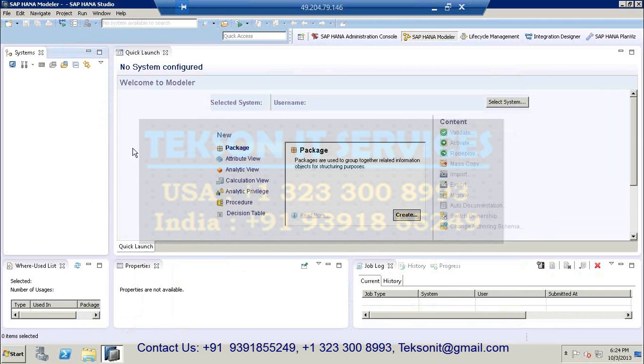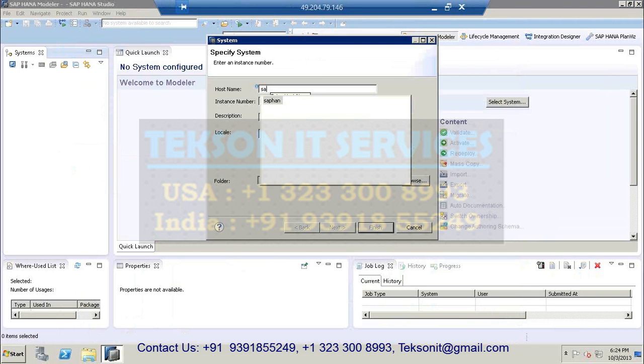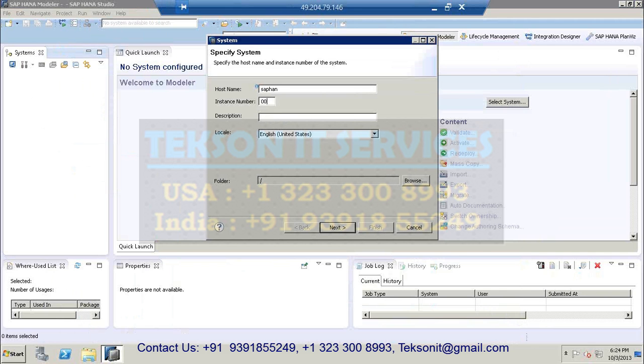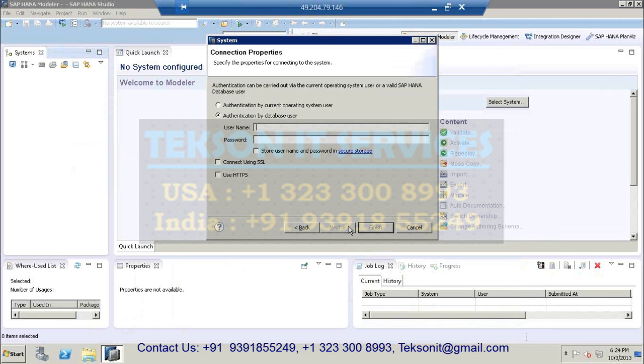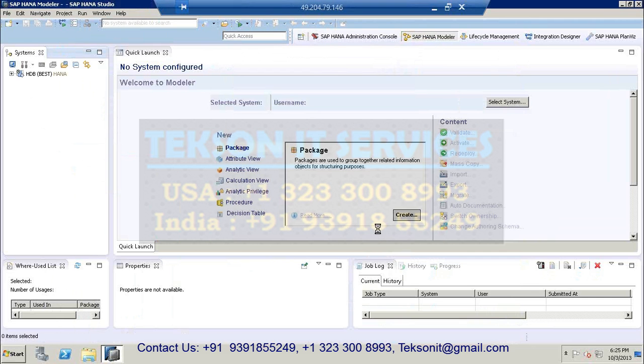And if you want to connect this studio to the server, right click on this open space, add system. Then we can provide the host name SAP HANA, instance number, description. Then next, username and password. Now connect. Now you can see this system is ready.